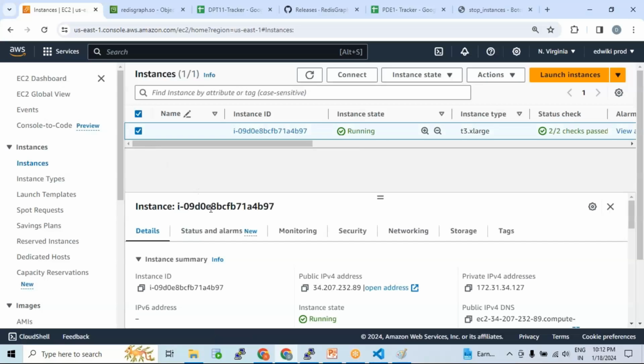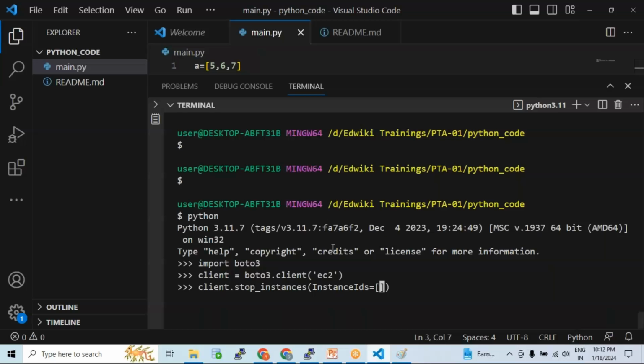For now, I'm just copying it here. See, this is the instance ID that I wanted to give, right? Take that instance ID and let me give that instance ID here as an input. This is definitely a string, right? Because this is an alphanumerical value. So I'm just giving one instance. If you wanted to give one more, give a comma and give one more instance ID.